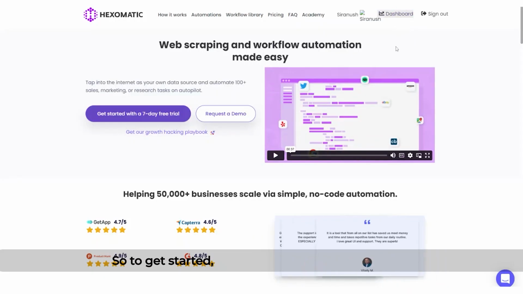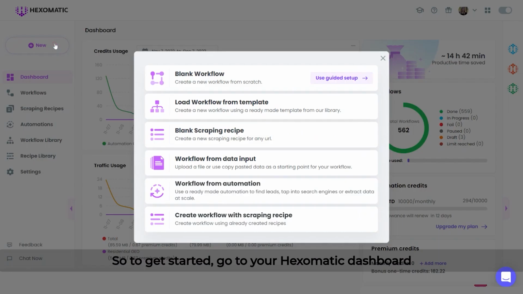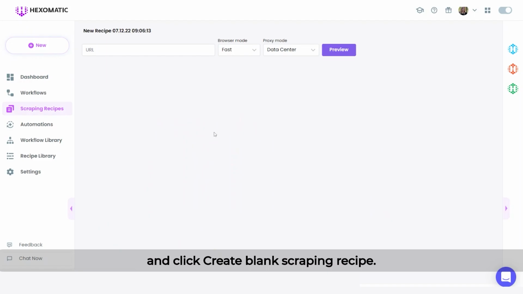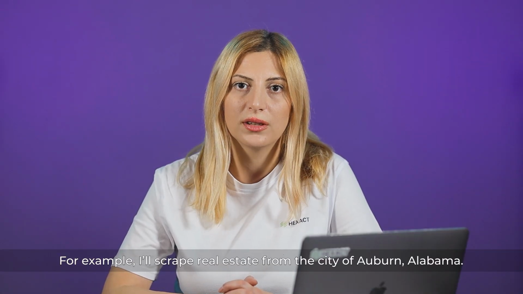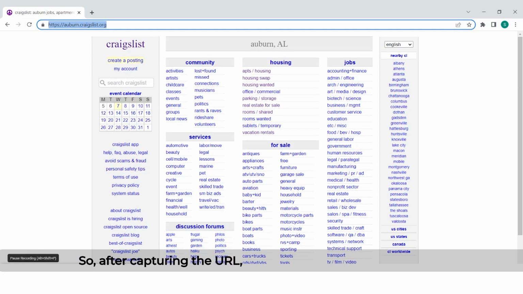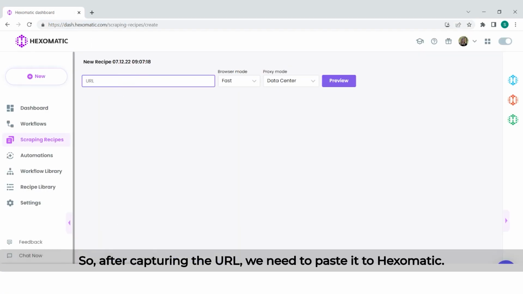So, to get started, go to your Hexamatic dashboard and click Create Blank Scraping Recipe. Go to Craigslist.org and capture the URL of the desired page. For example, I will scrape real estate from the city of Auburn, Alabama. So, after capturing the URL, we need to paste it to Hexamatic.